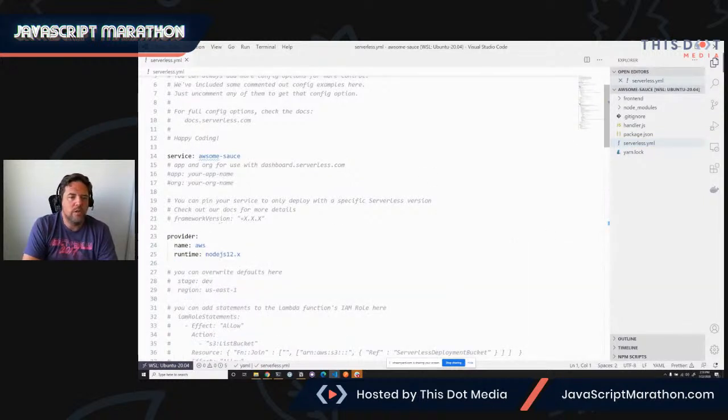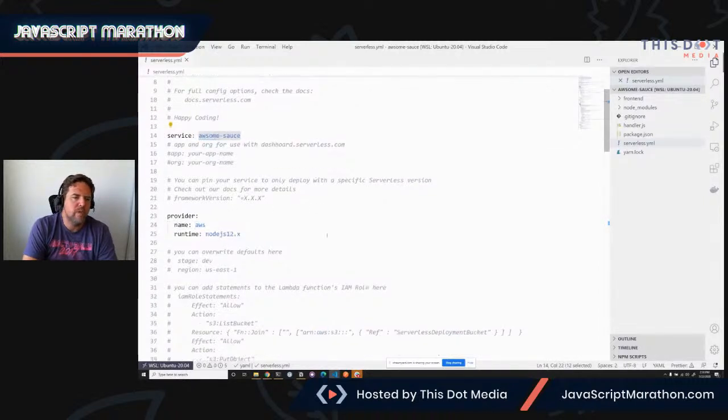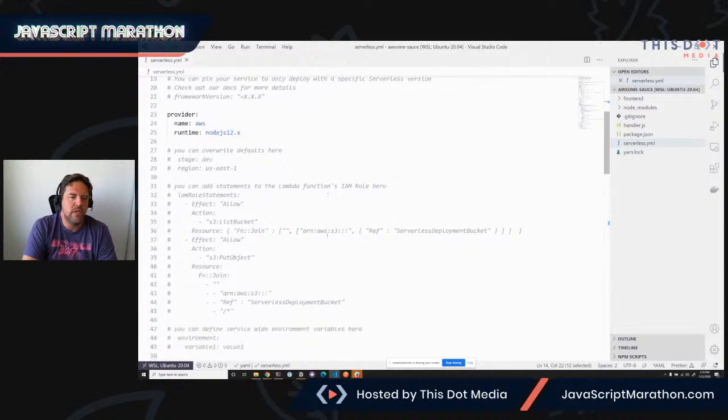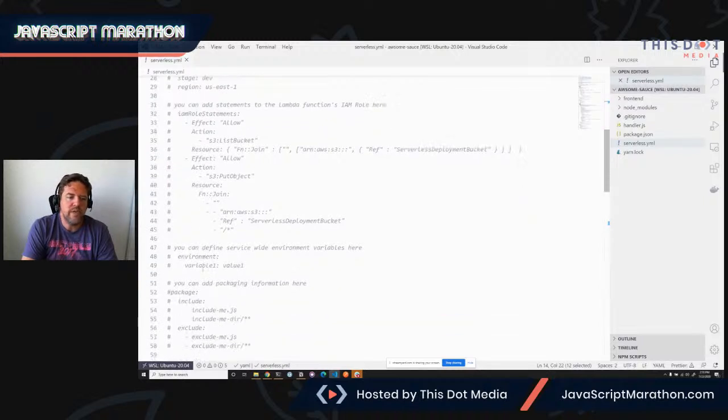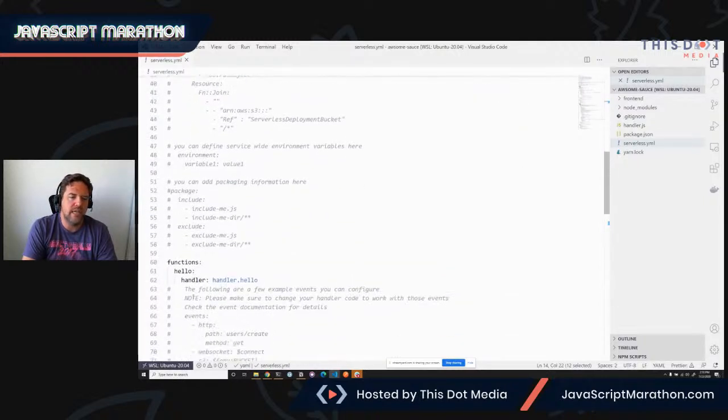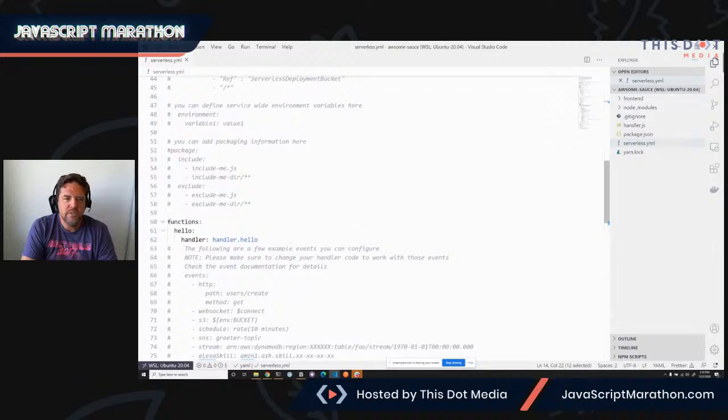We'll go through it. So we've got our provider. We told it AWS, and that just comes from the template. And of course, our awesome sauce is our service project name. It's always good to start with a pretty great office name. And then it gets really noisy really fast. So you'll see stuff like IAM roles, and you'll see variables and packages. And down here, eventually you see functions, handler, and handler hello.